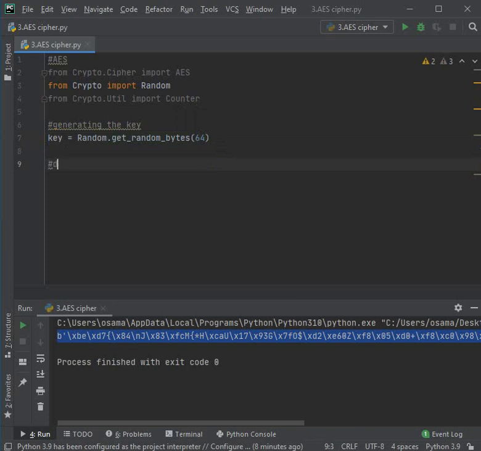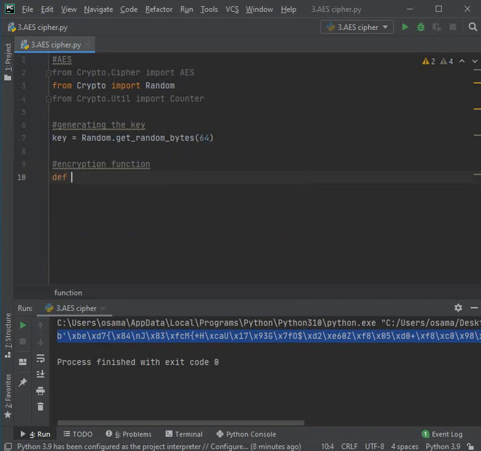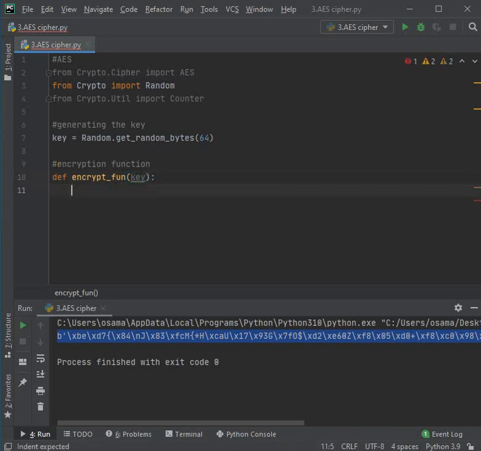Here the encryption function. Let's create a function and we call this function encrypt function. Encrypt fun. We will pass the key for this function.